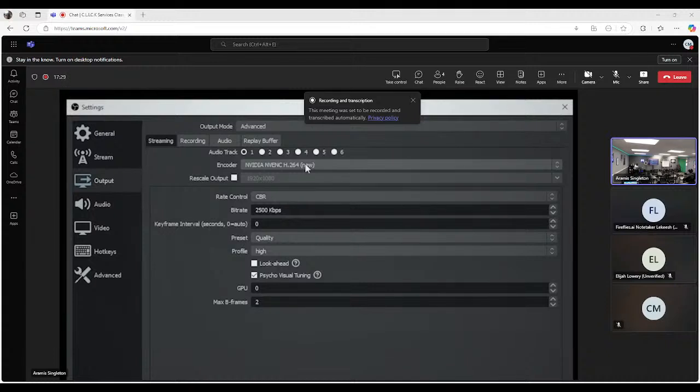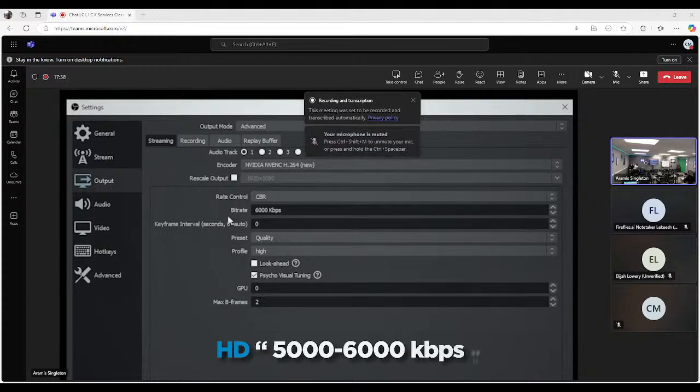We're going to change our bit rate. In this case, since we're going to be doing a high def stream, that's 1920 by 1080, we want to set it to around 6,000. Anywhere between 5,000 and 6,000 is good for an HD stream.